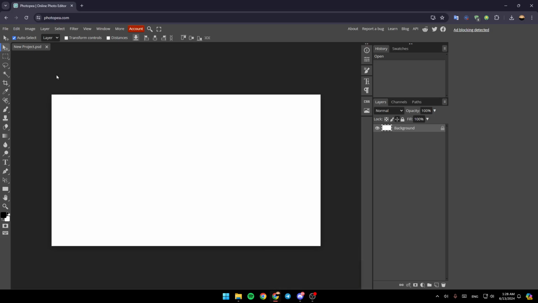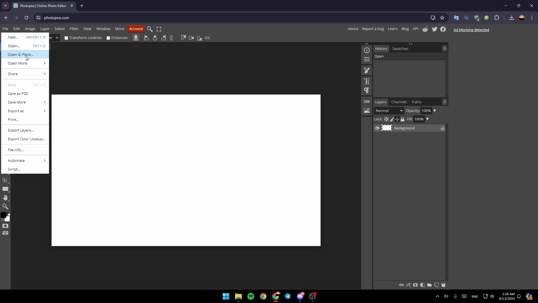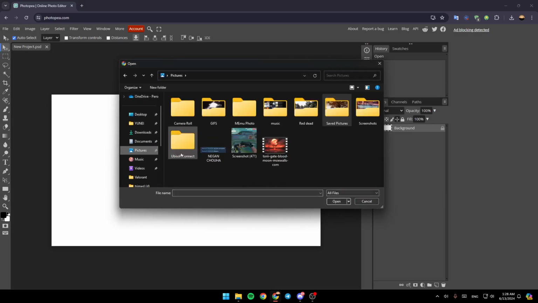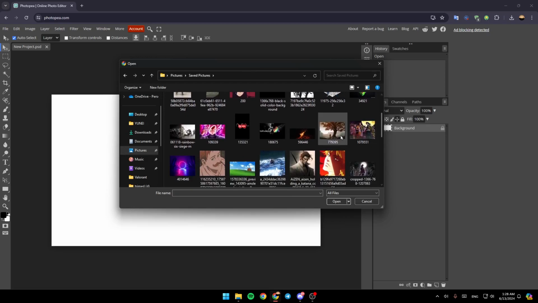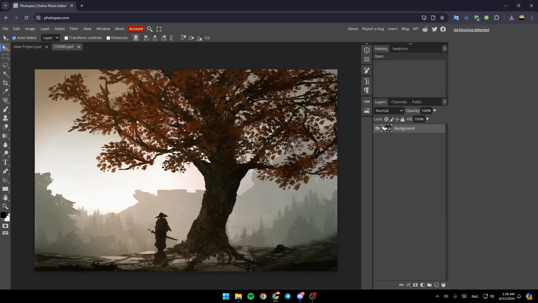So right now, for example, I'm going to add an image by clicking on File. Then I'm going to click on Open. And then I'm going to go to Pictures, Save Pictures, and then choose a picture from here. So I'm going to choose this one, for example. And then right here, as you can see, guys, you're going to find all of the tools.